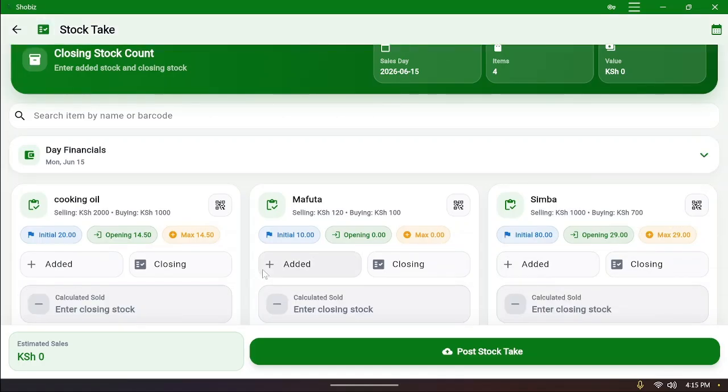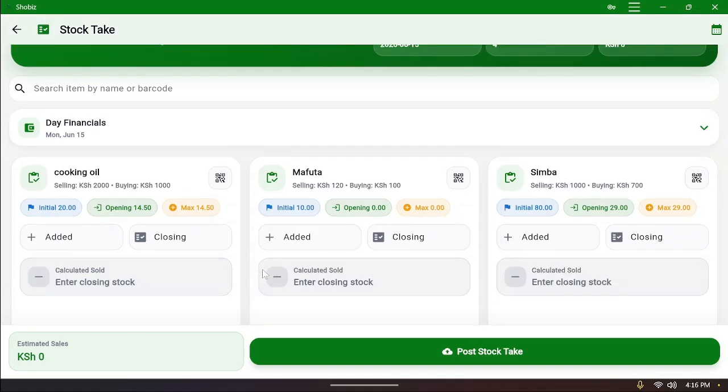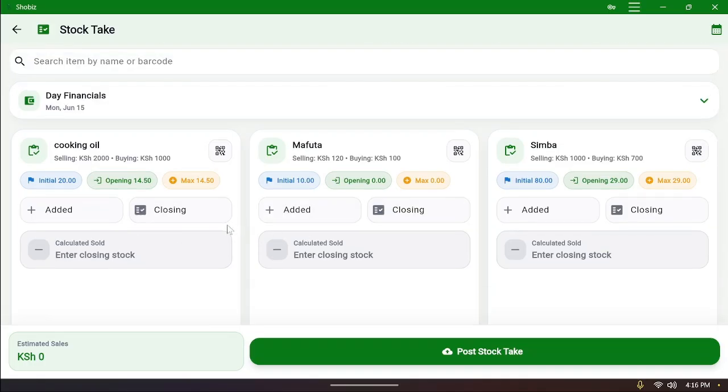Let's say now you have high traffic and you are not able to log in. You can always go stock taking. What I mean by that is that you check on your shelves, like, let's say cooking oil. I have sold and the remaining have remained with around 10 liters of that.